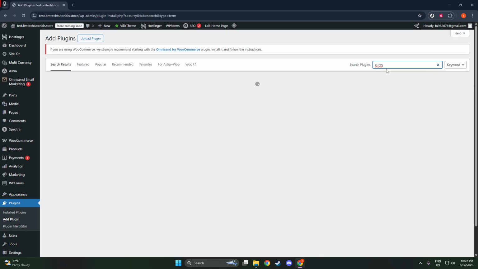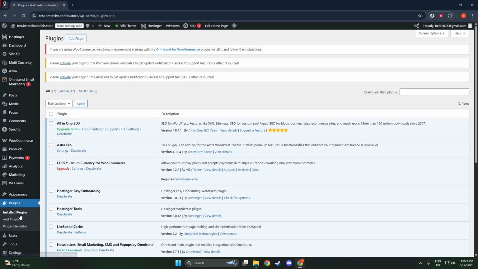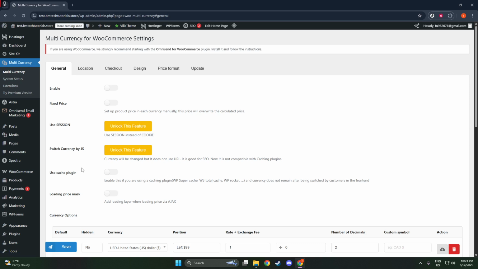Click on Add New to search for your desired multi-currency plugin. Type in Cursey or multi-currency for WooCommerce in the search bar. Once the results appear, simply click Install Now next to the plugin you prefer, and then activate it. This will integrate the plugin into your WooCommerce store, allowing you to configure currency settings.